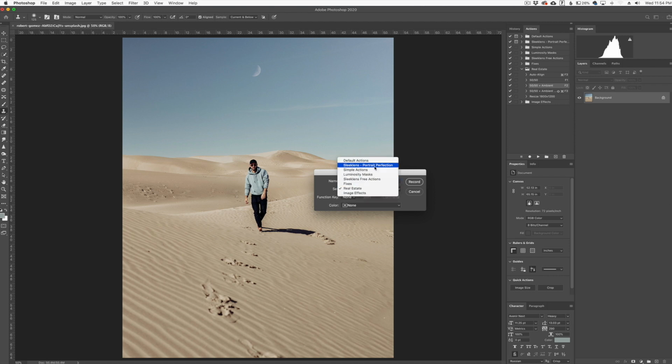I'm just going to pick a default action here, which is like a folder where it's going to be set. I'm going to call it camera raw. You can assign a function key, like a shortcut key, to it if you want to. You can organize it a little better with color coding here. But I'm just going to go ahead and click record.